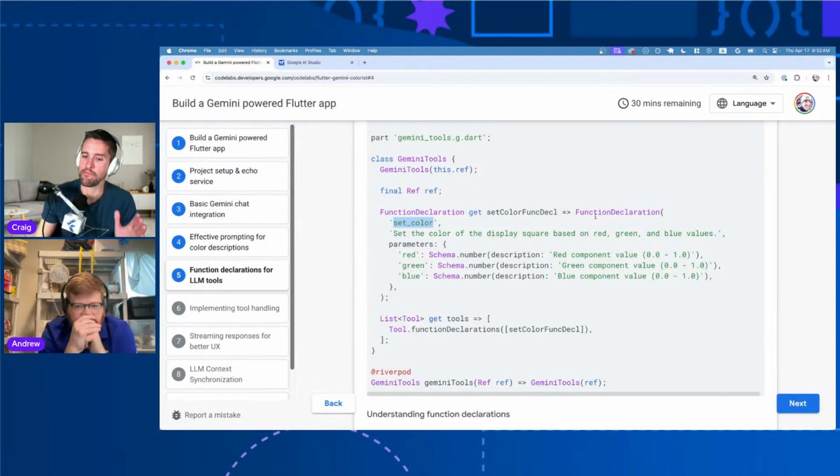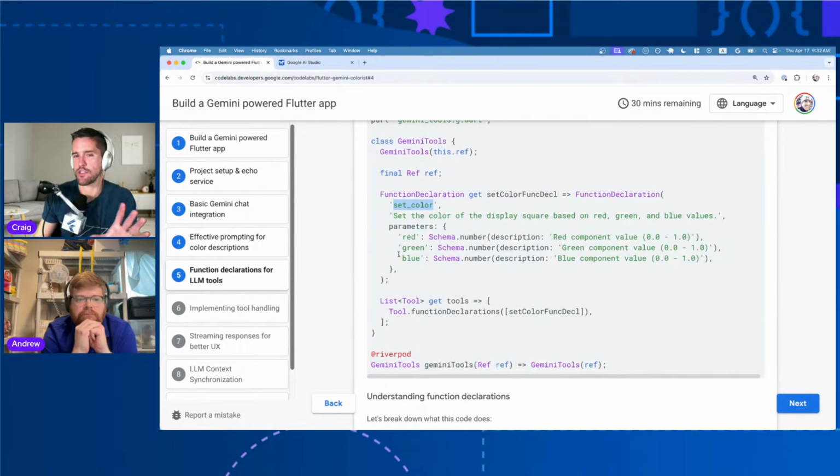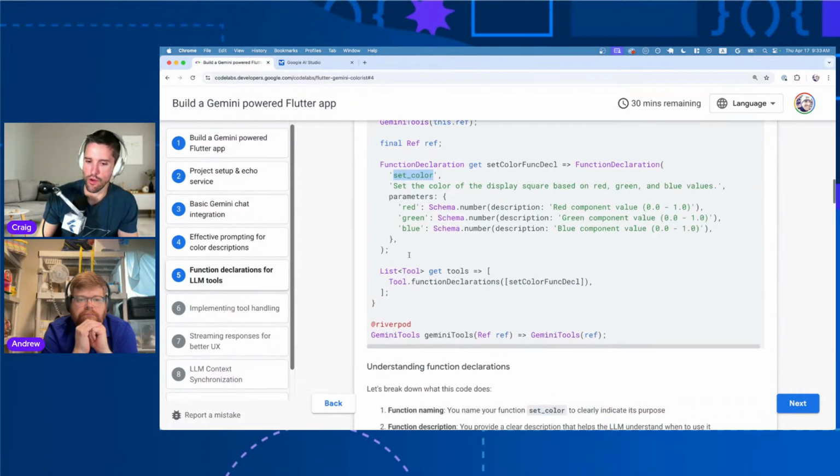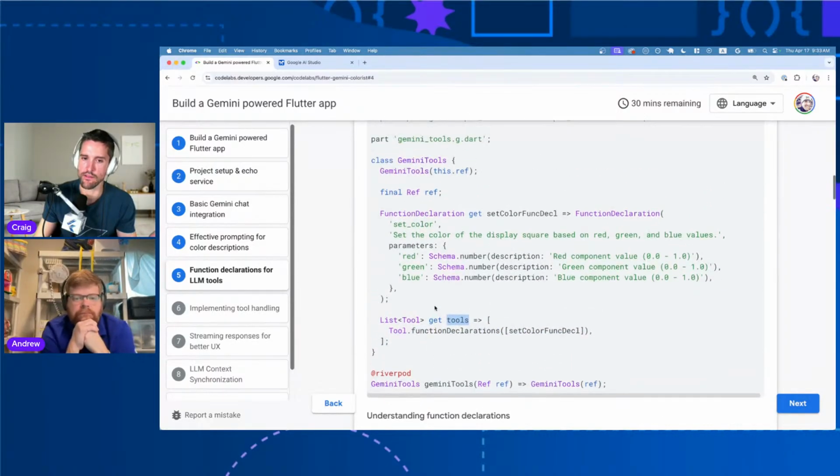But we're telling Gemini, you can do this thing called set color. Here's a little more information about what it is, and then a highly structured representation of the parameters that you're going to need to give to us when it comes time to call this set color function. I think that's worth pointing out here, that this doesn't have to map one-to-one to your own code. And then you actually just list the things in the function declarations part of this tools thing here.